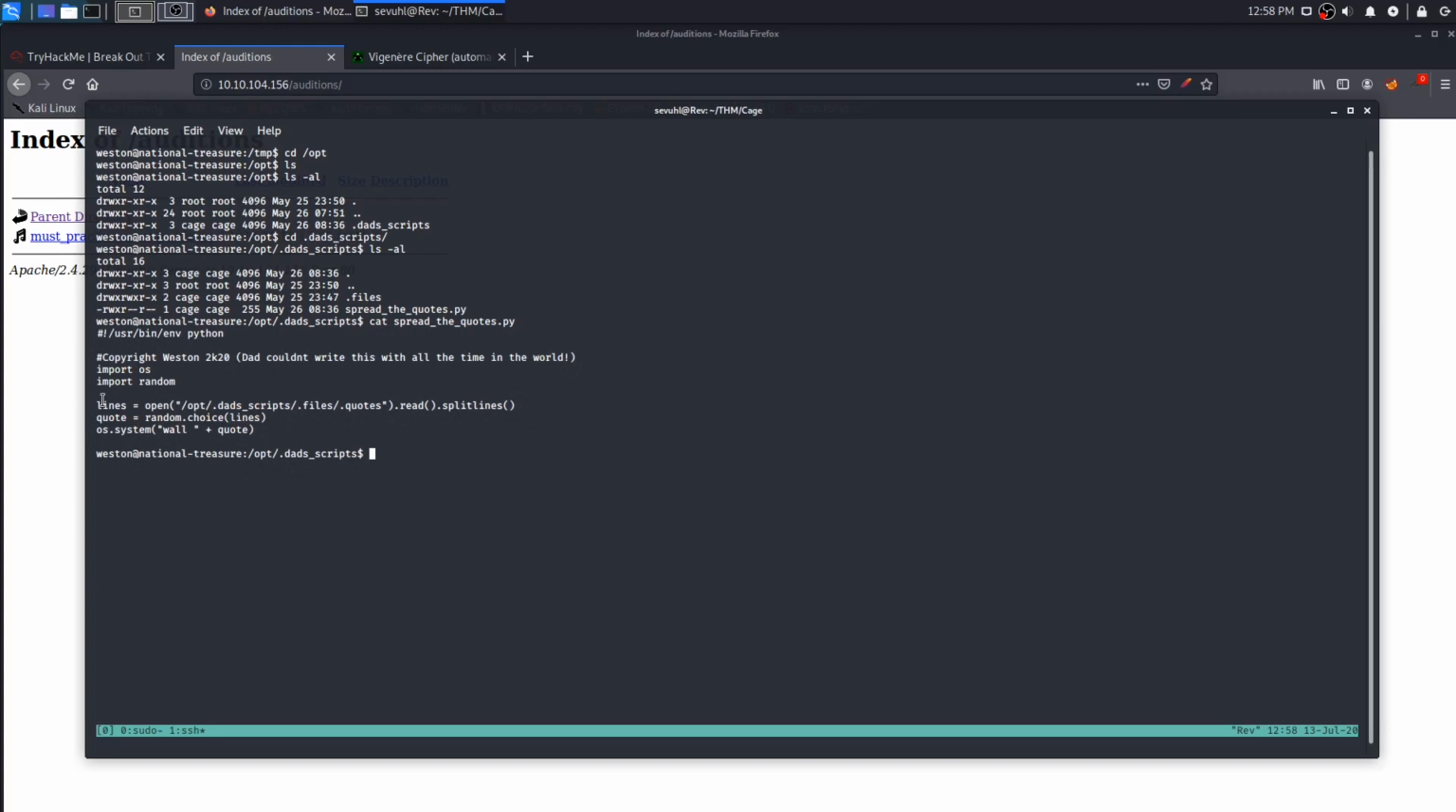You see that it's importing the os and random Python libraries, and there's a variable that says open, and it looks like it's going to the .files hidden directory, and then the .quotes hidden file. It reads all the lines within this quotes file, then chooses one at random, assigns it to the quote variable, and then prints it out via the wall bash command, which is what we saw just a moment ago through pspy, that little quote that was displayed. So pretty interesting. However, we don't have the ability to write to this file, so we can't do anything with that.